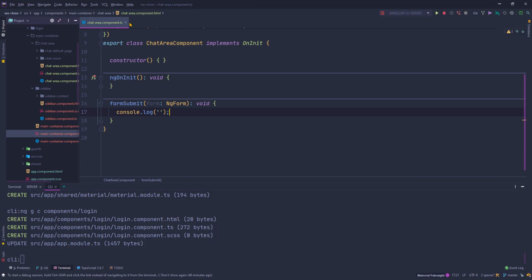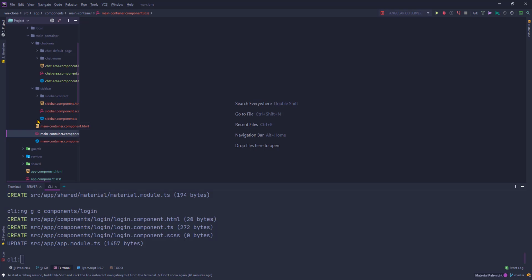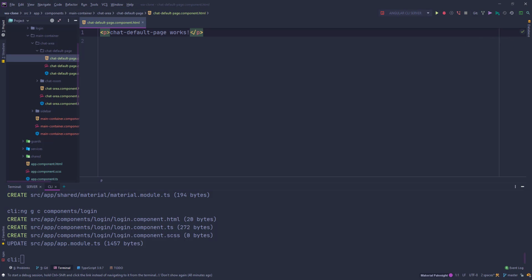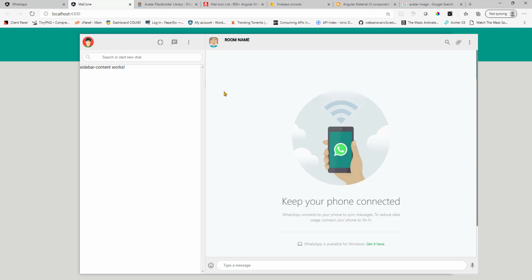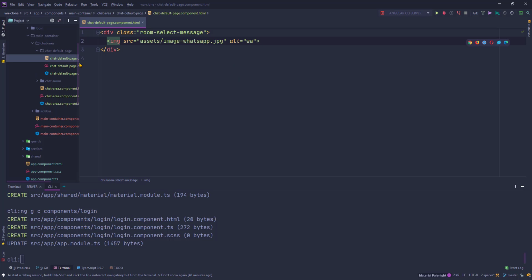So let's quickly work on the inner chat area. We are finished with this, so let's create a default page first. So that's only one line of code. Have a room select message, and I'll put an image, and it will be from assets folder, image WhatsApp. Give any alt name. So there you go. This is the image that you will get when you don't have anything clicked on the sidebar. Okay, perfect.